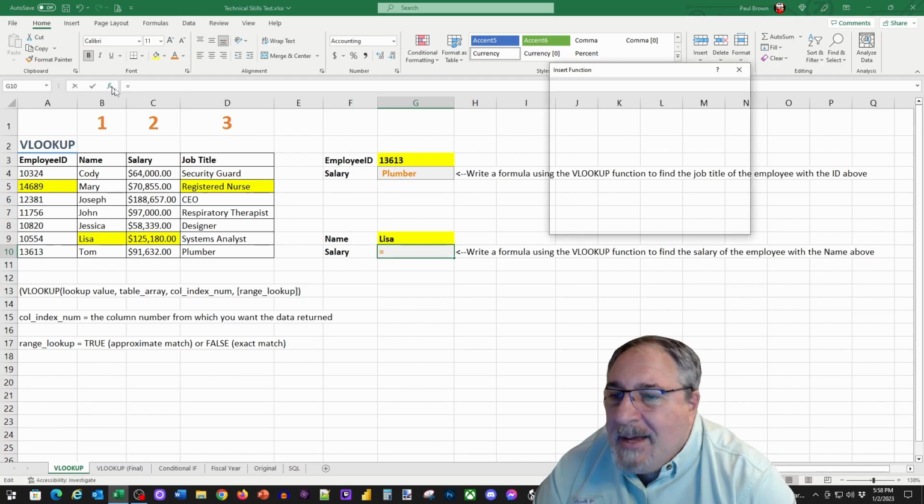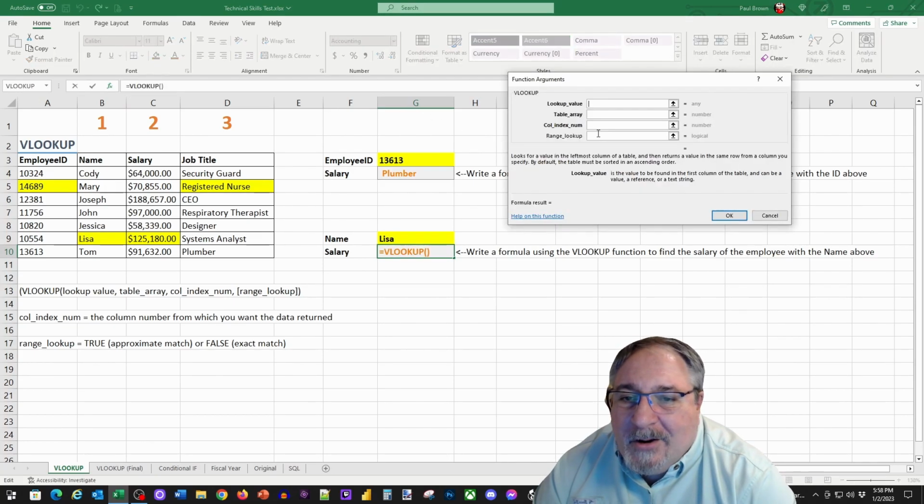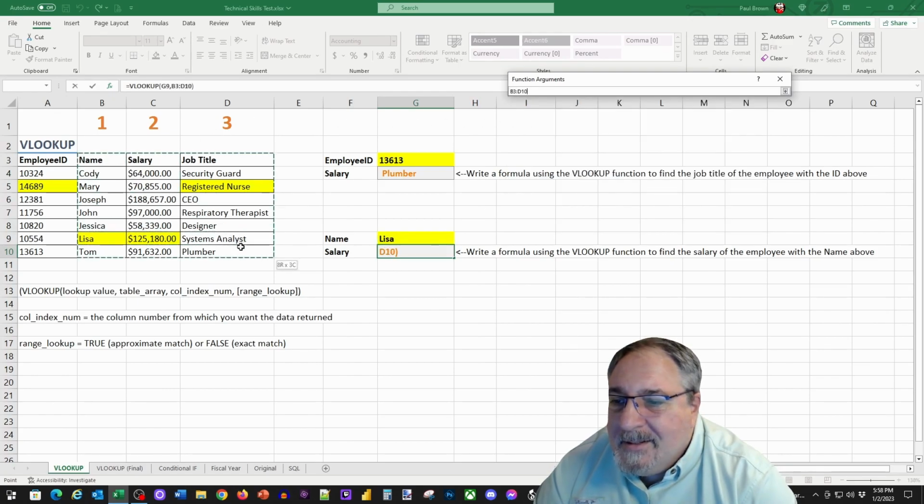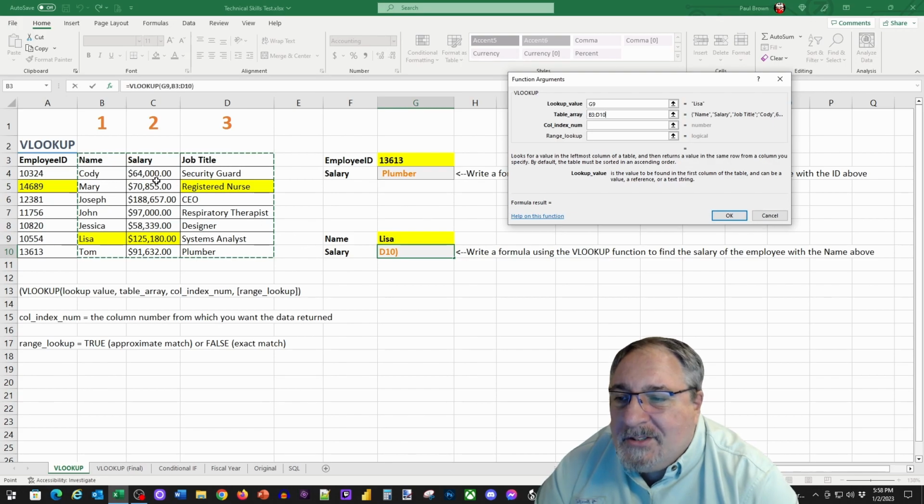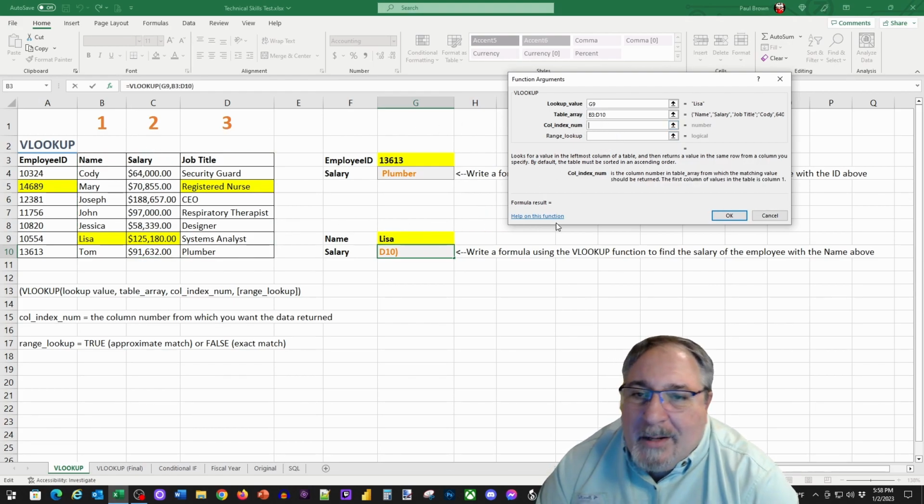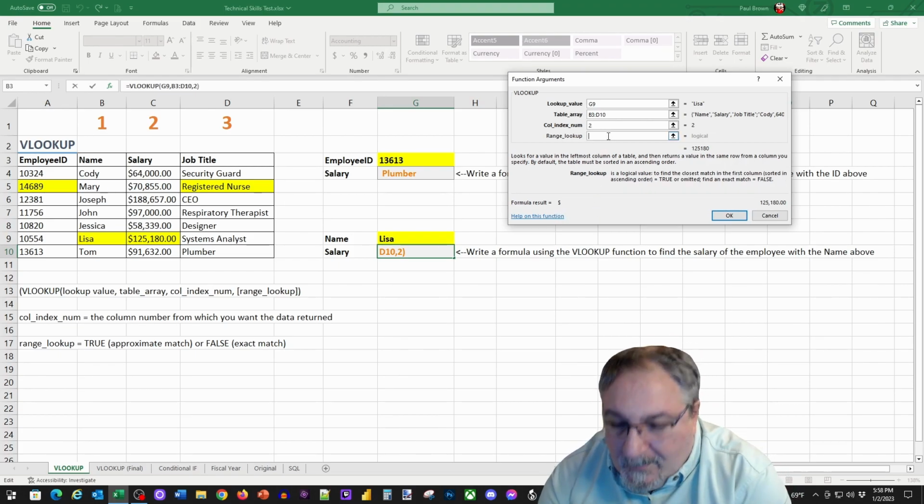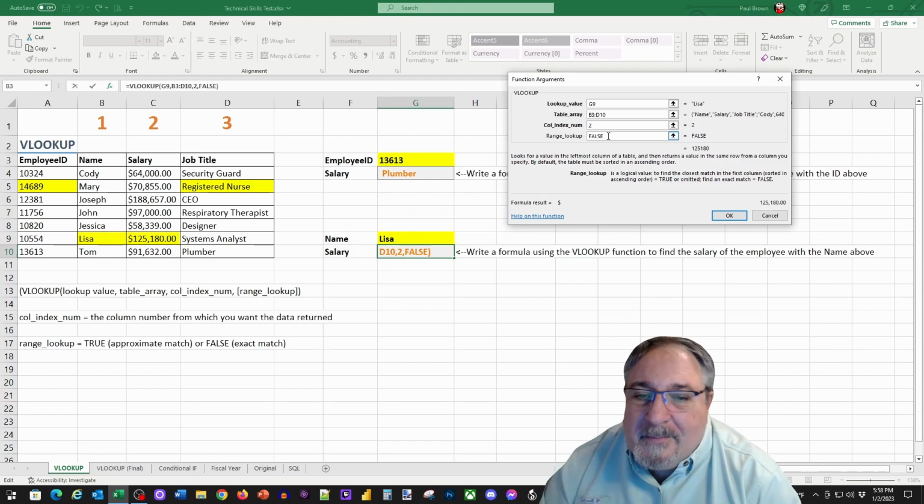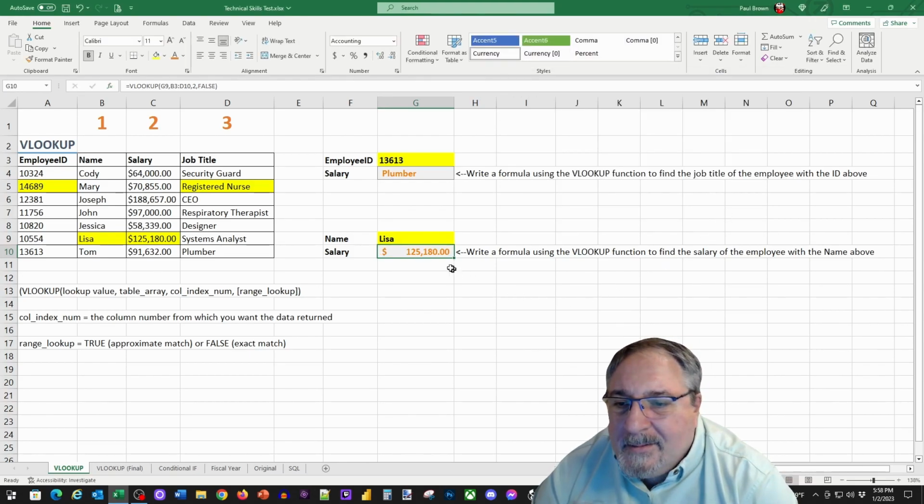All right, so let's go back in. It's going to make it start all over. So the lookup value again is Lisa, G9. The table now is going to be these 3, which technically we don't even need the third one. We could just pick these 2 since they're right next to each other. The column index we want now is 2. And then again, this is going to be false. And you see it returns 125.